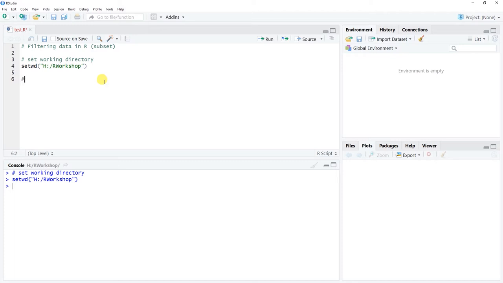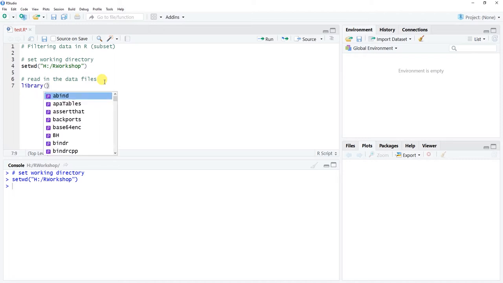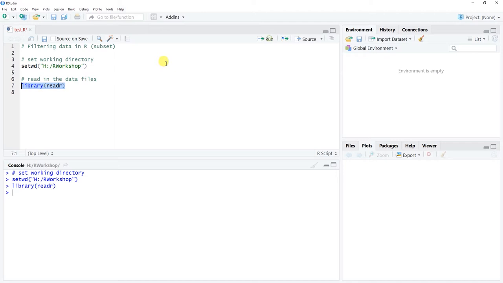Okay, the next thing that we're going to do is read in the data files, and there's two of them this time. We're going to do a quick merge or join with them. To do so, we need the readr package, and presumably you've already installed this. If not, use the install.packages function to do so. Let's go ahead and run this line here, library, and the argument is readr. So we're going to access this readr package that we've previously downloaded.